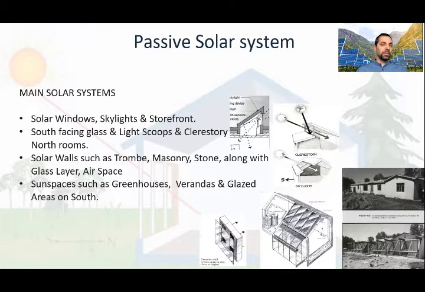As you see in the listing, there are plenty of passive systems, like skylights, storefront, south-facing glass, light scoops, and clerestory for north rooms, solar walls such as Trombe, masonry, stone, along with glass layer and airspace. Some spaces such as greenhouses, verandas, and glazed areas on the south.